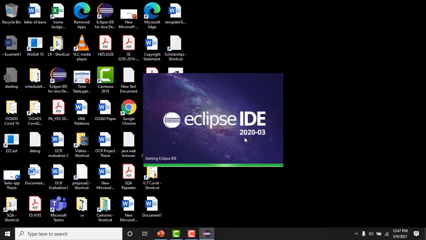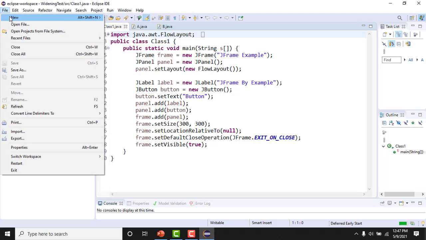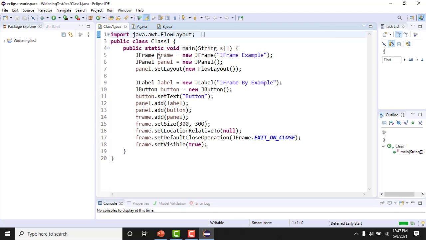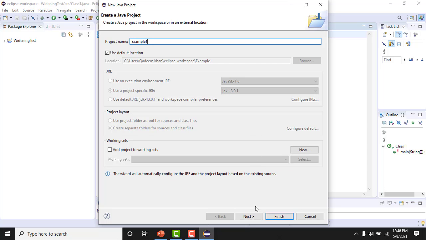It is also a very important IDE because when you use this IDE, you can also create UML diagrams inside of the Eclipse IDE. Now first I will click on File to create a new project. Here I will type the name of the project. For example, the name of the project is example 1, and then click on next.